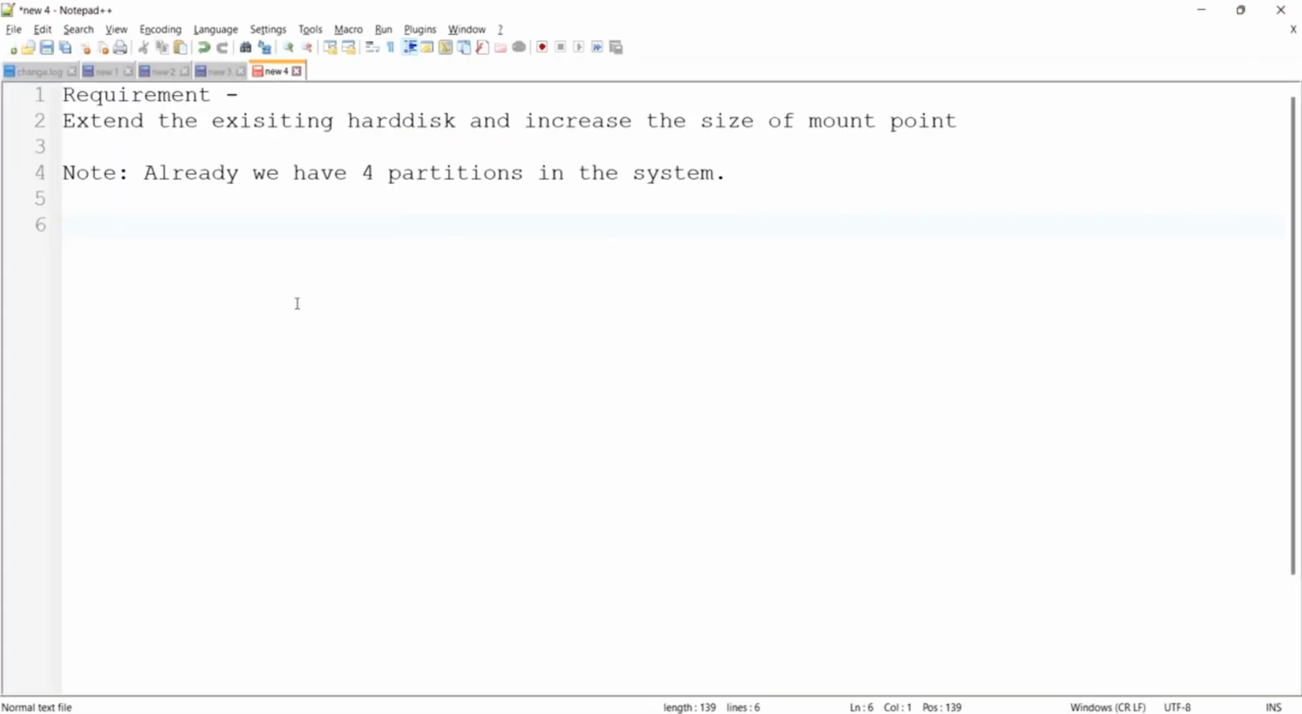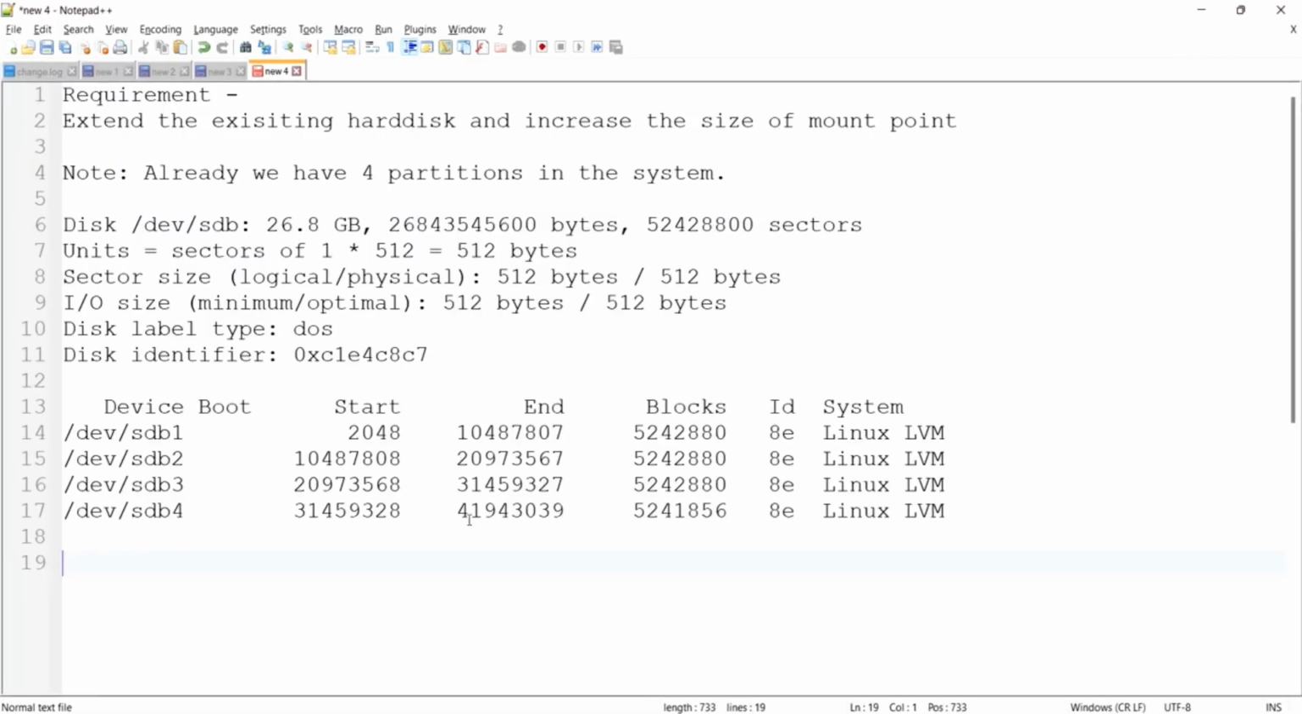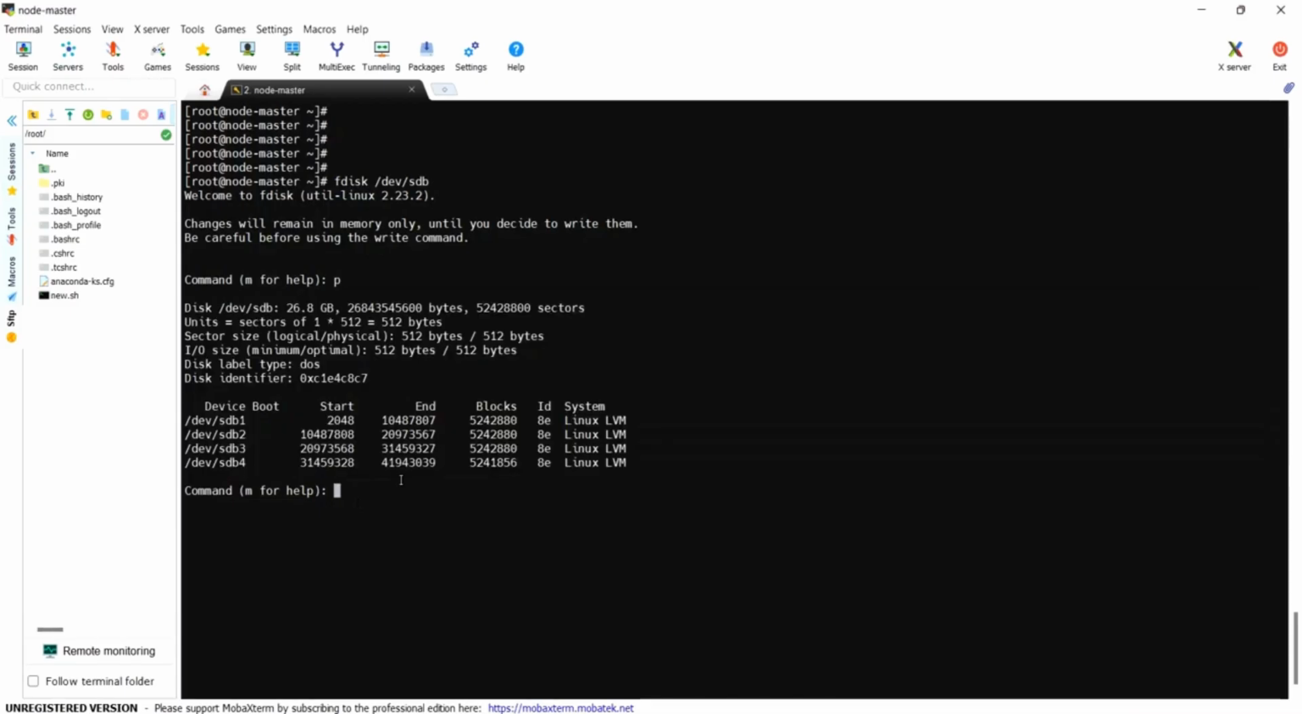Okay, because I need the sector size, start and end. Okay, so now I have 4 partitions. If I press new, it will not allow. If you want to create more than 4 partitions, you must replace a primary partition with an extended partition first.